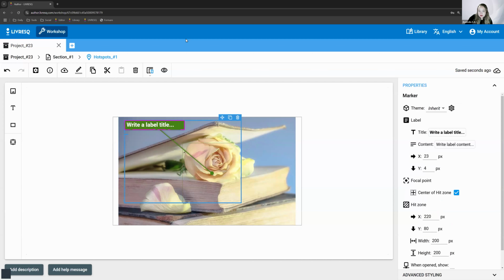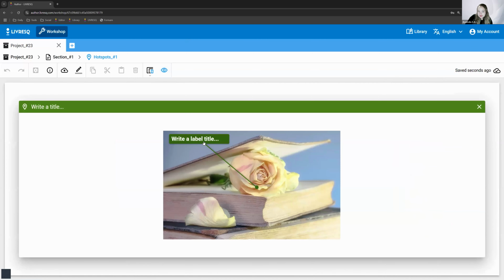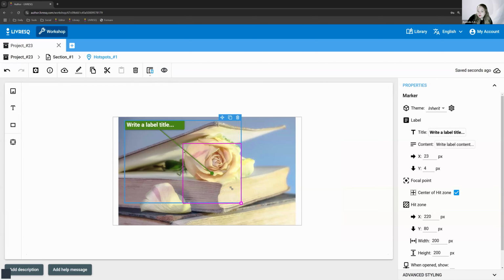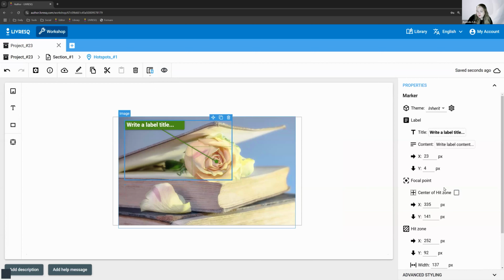So you've noticed in view mode that once I click on the label or the hit zone, this label opens up and we get more content. You can define how big this hit zone is. The focal point is automatically placed in the middle of the hit zone, but this can be changed by unchecking this box here. So I can select and I can now move the focal point wherever I want, or I can leave it in the center.